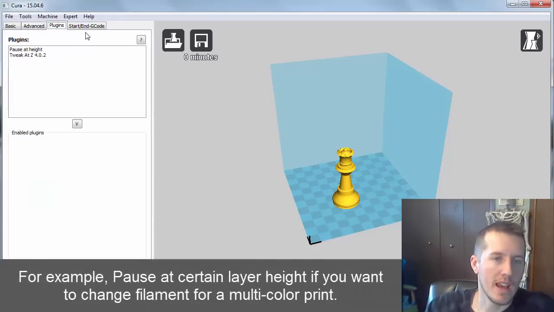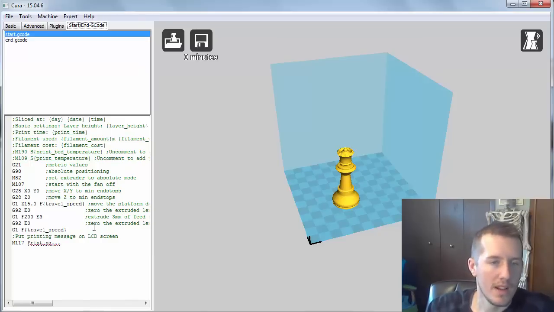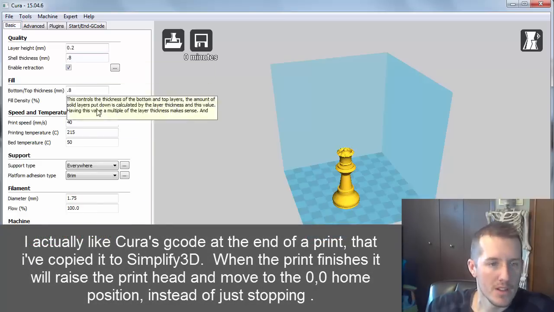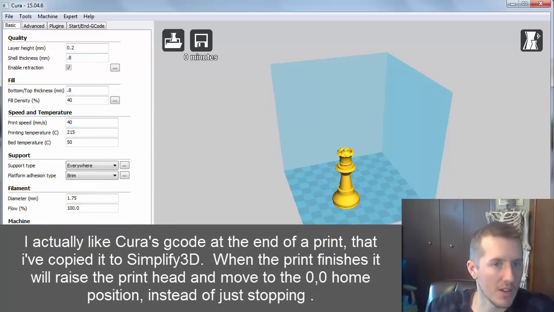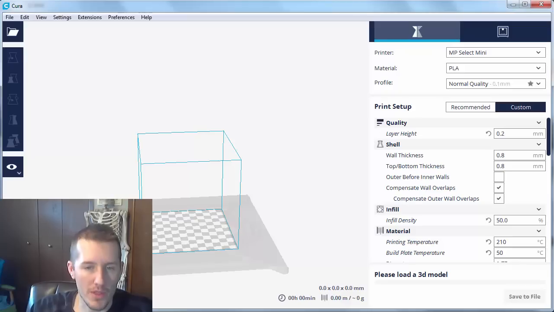Plugins are things you can add, where you can add code and other things like turning the fan off or starting at a different spot. I haven't had to adjust any of that. I haven't found the need for it. But these are the basic settings in 15.04. When you learn all that, you get very comfortable with it.